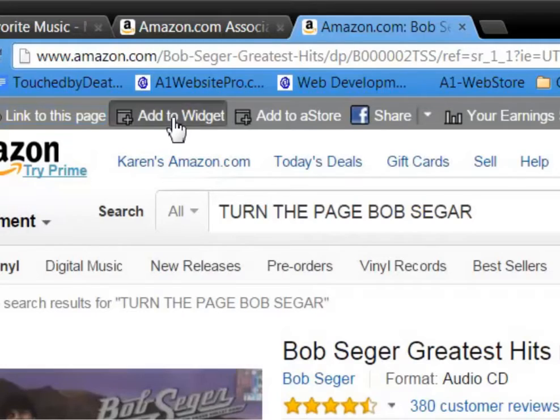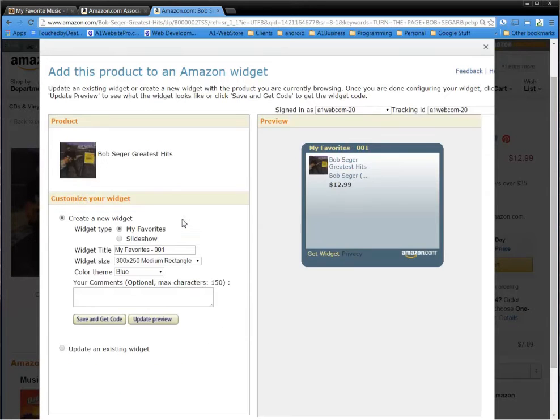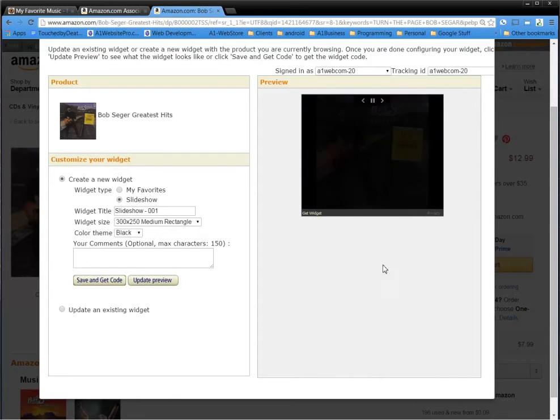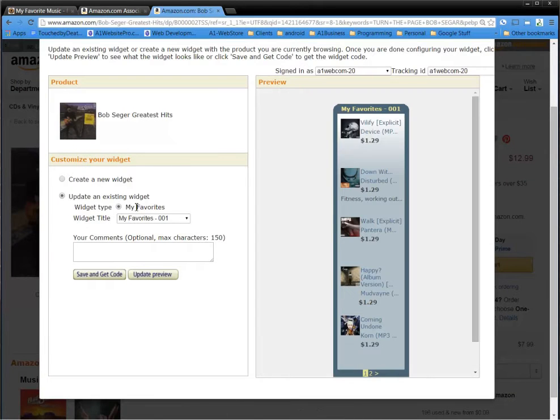Well, these widgets, let me show you. If you click on Add to Widget, I already have a widget started with the song from Korn, the Coming Undone song. And so I'm going to go right here. I could create a new widget, call it My Favorites. I can even do a slideshow, where these different things that I add to this widget, or I can update an existing widget, called My Favorites. And here you see that I got several different songs that I had put into this widget, and My Favorite 001. I could put some comments in there, and then update preview.